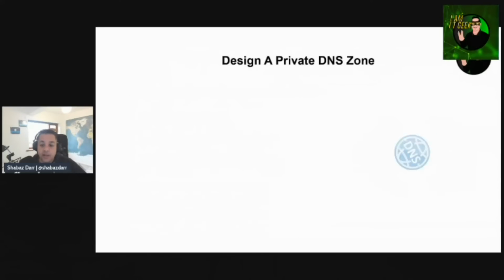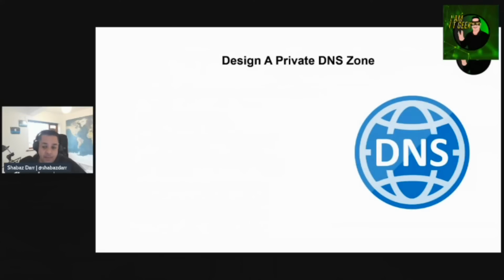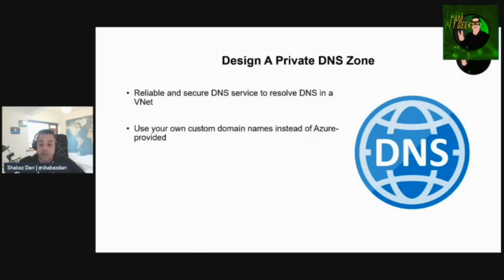Azure Private DNS provides a reliable, secure DNS service to manage and resolve domain names in a virtual network without the need to add a custom DNS solution. By using private DNS zones, you can use your own custom domain names rather than the Azure-provided names available today. The records contained in a private DNS zone aren't resolvable from the internet.